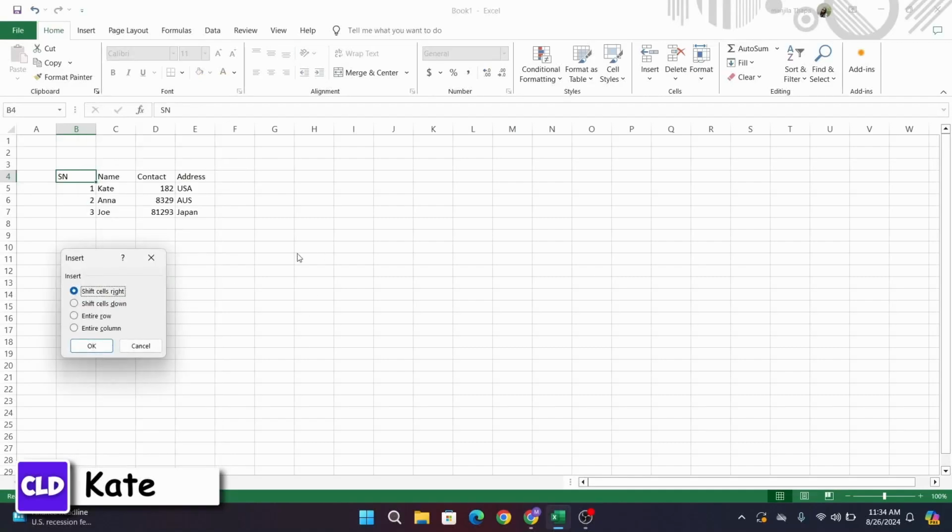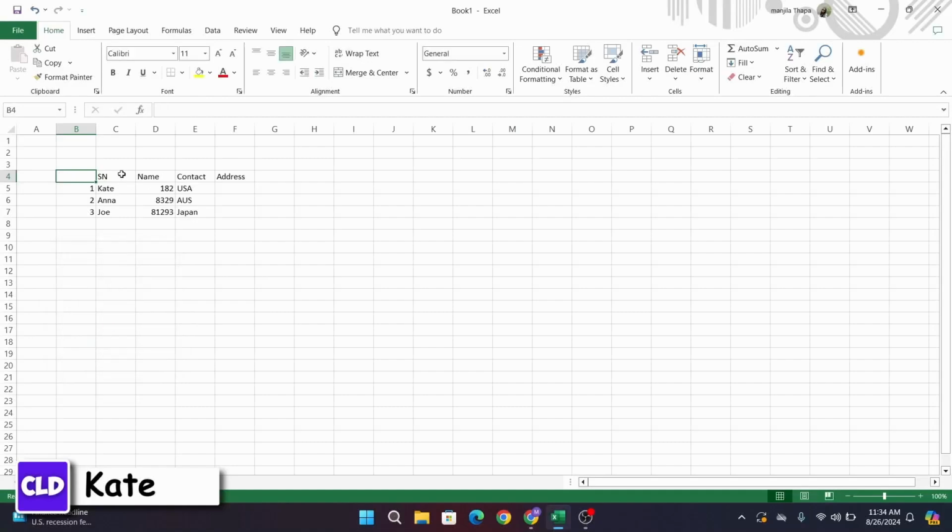After you do that, a pop-up box will again appear in your interface. There, you will have 4 options to choose from. If you choose the first option that says shift cells right, this means the cells will be shifted one cell right. If you click on OK, as you can see, this has been shifted to its right and a cell is added here.